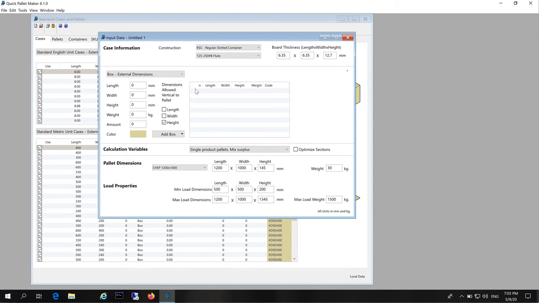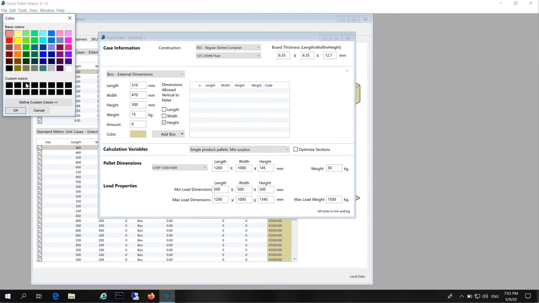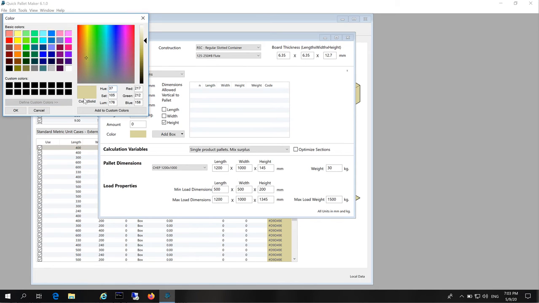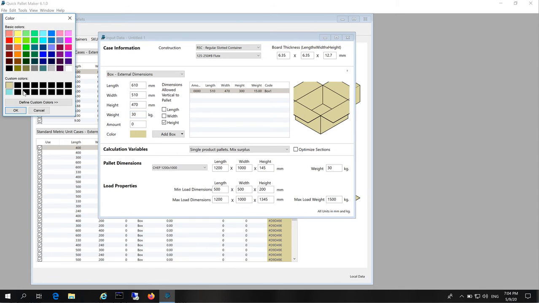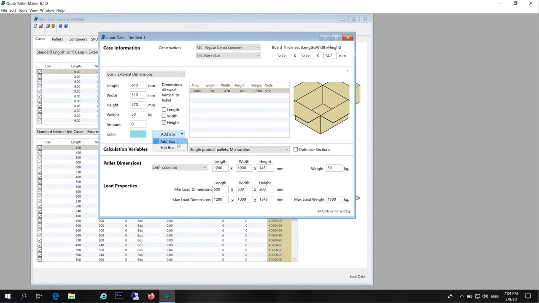We make sure that we are working with millimeters, and we will enter the dimensions for the first box. These are external box dimensions, and weight, and we choose a specific color. Click on Add Box. Pick the second one. Now we have two boxes.